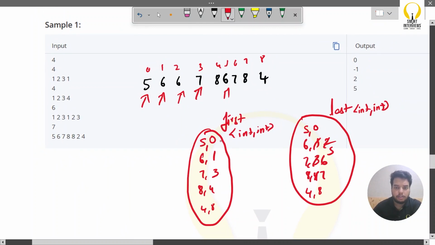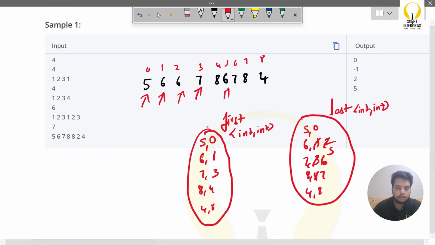Now what I can do is I can just iterate on its key set. Both the key sets will be of same length. I can iterate on the key set, and while iterating I'll just get 5. First the key set is 5. I can see that, 5 first and last occurrence.